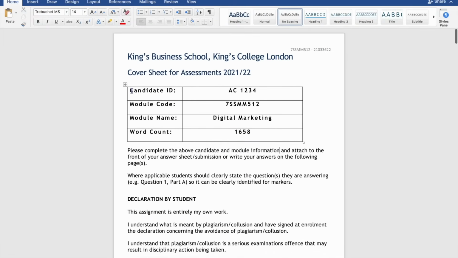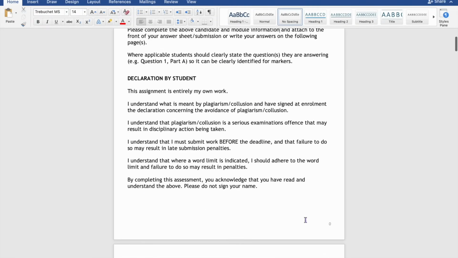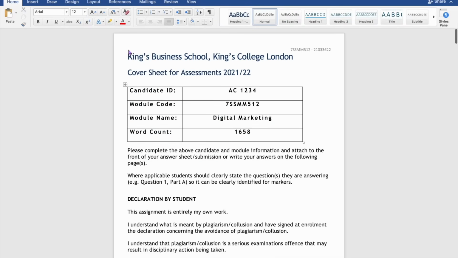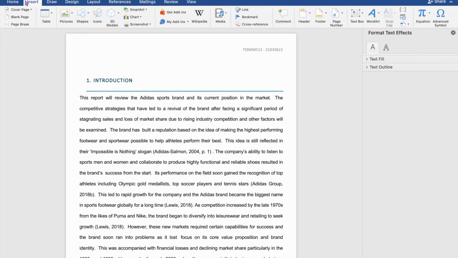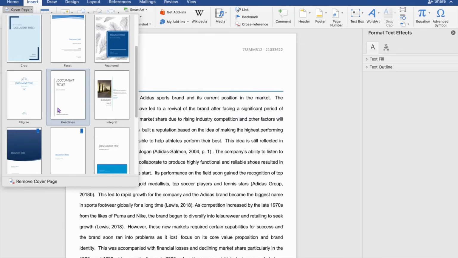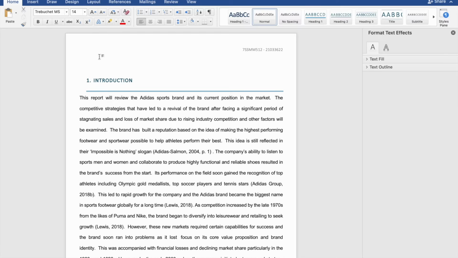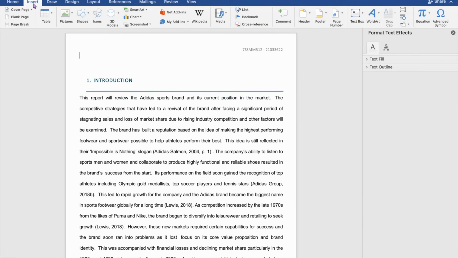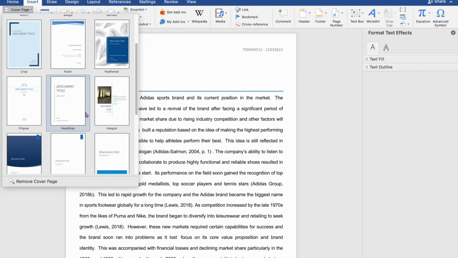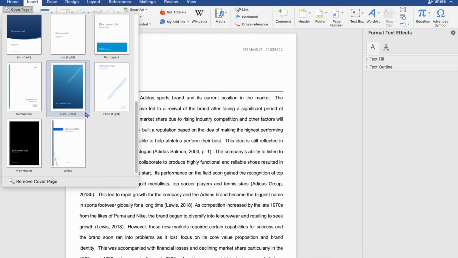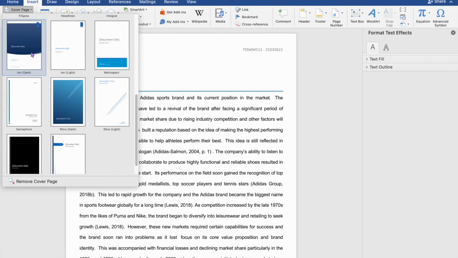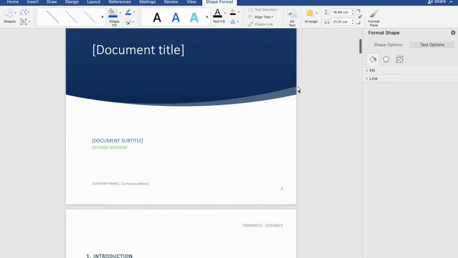But if your university has not provided you with a cover page, then I'll tell you what to do next. I'm going to delete this for now. Just go to insert, go to cover page, and you have a lot of options available here, whatever suits you. So for example, I'm going to take this one. This looks really professional in my opinion.